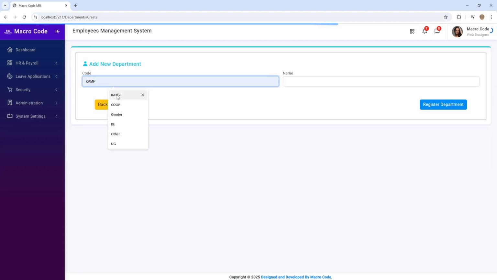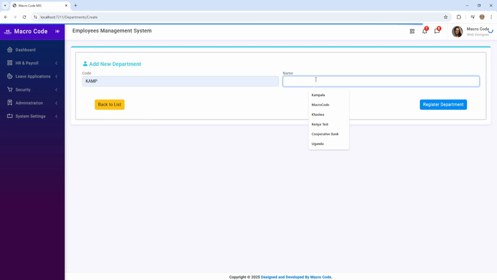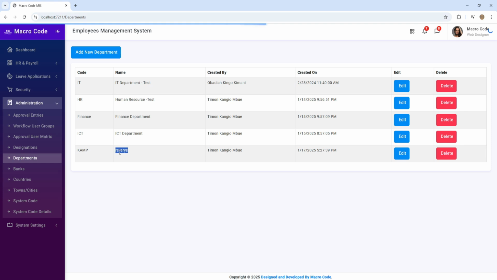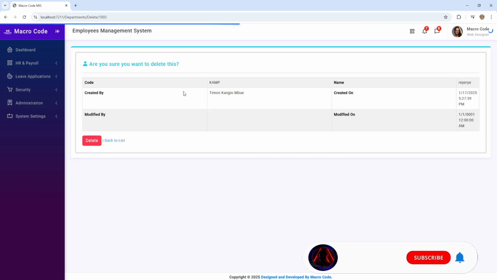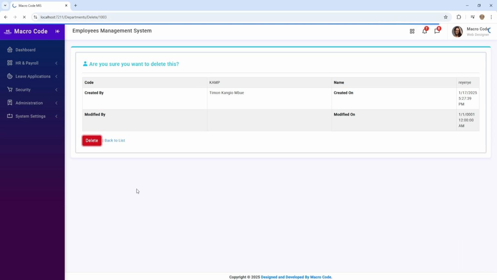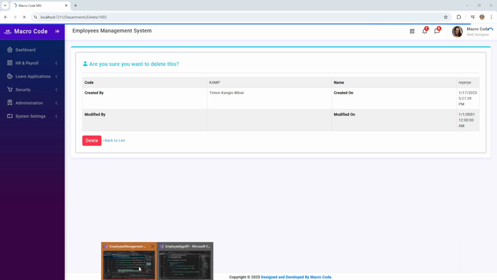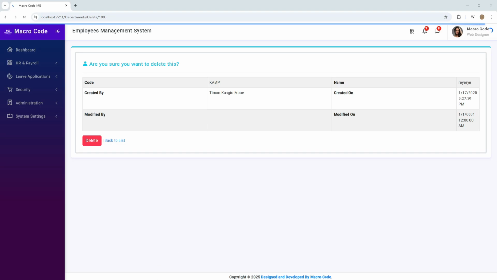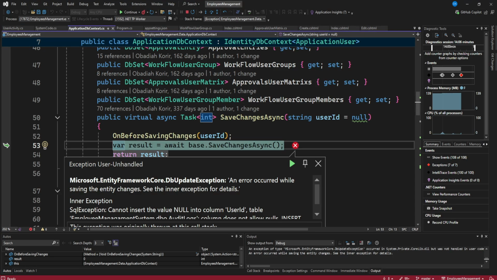As you can see here, you can provide the department name, key in some names, and register the department. Then on deletion, you can also delete it. Then, I think there is an error. So let's just check what the error is about. Let me just move this.